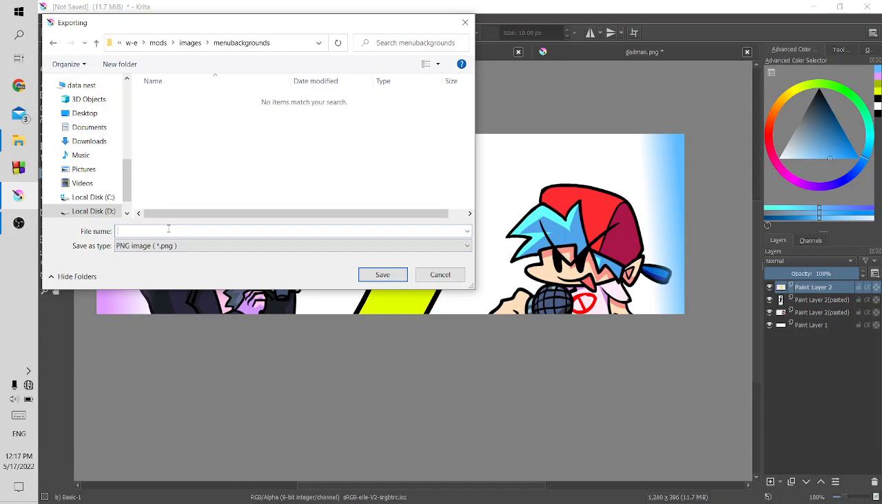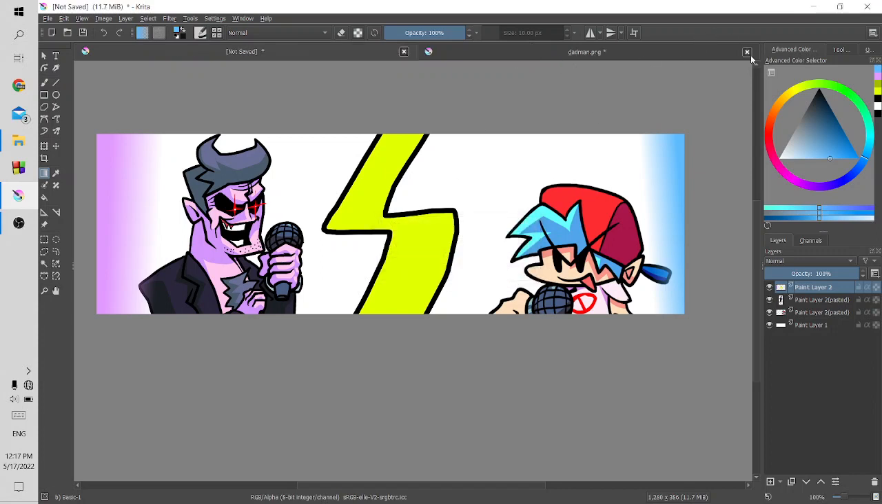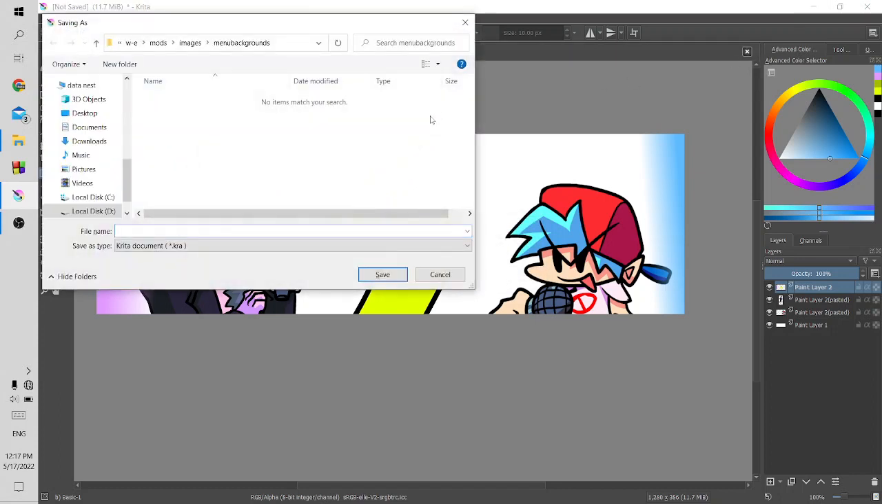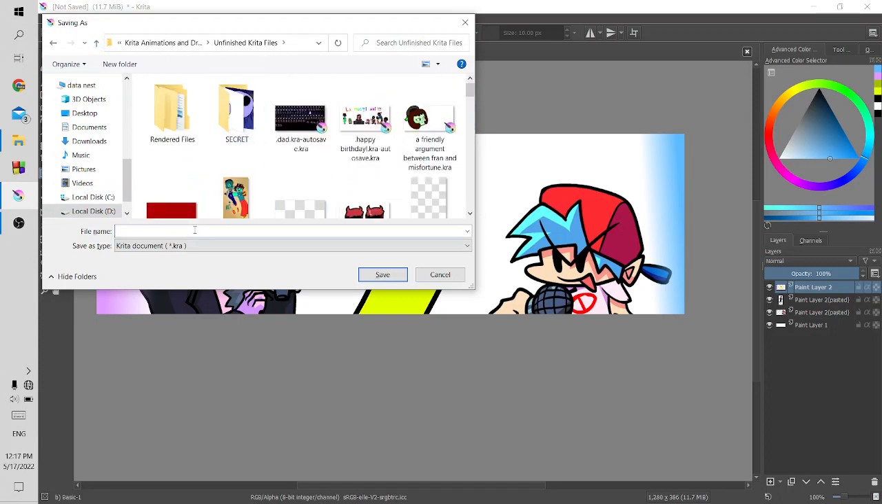Let's name him the men. It probably needs menu men. Save that. Okay. We're not saving BF man. We're not saving that man. I'm gonna be saving this one just to have it. But obviously it goes in there. No wait, it's in unfinished Krita files. Menu men.